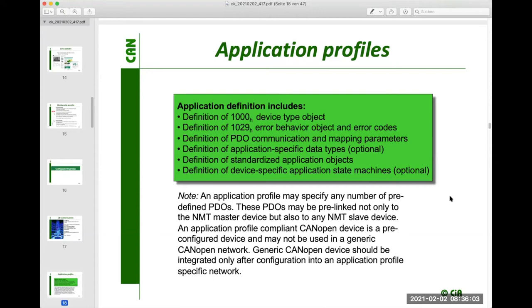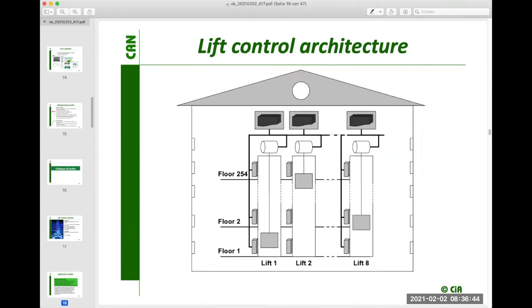Beyond that, if you need very complex devices, which may require an operating system because they have plenty of tasks, you would require state machines. This is also an additional option in 417. You could design it or may leave it out. So far about the CANopen application profile. In general, that is what this application profile means, then we'll go into details.